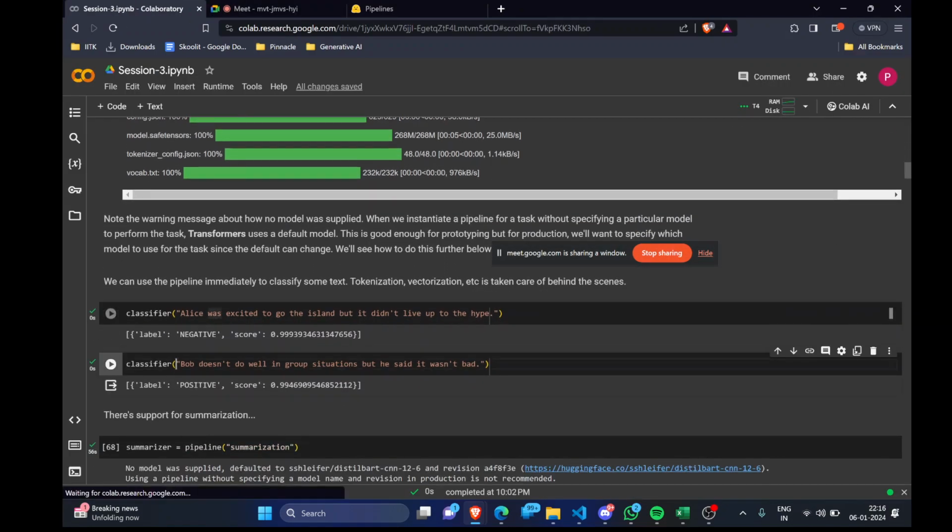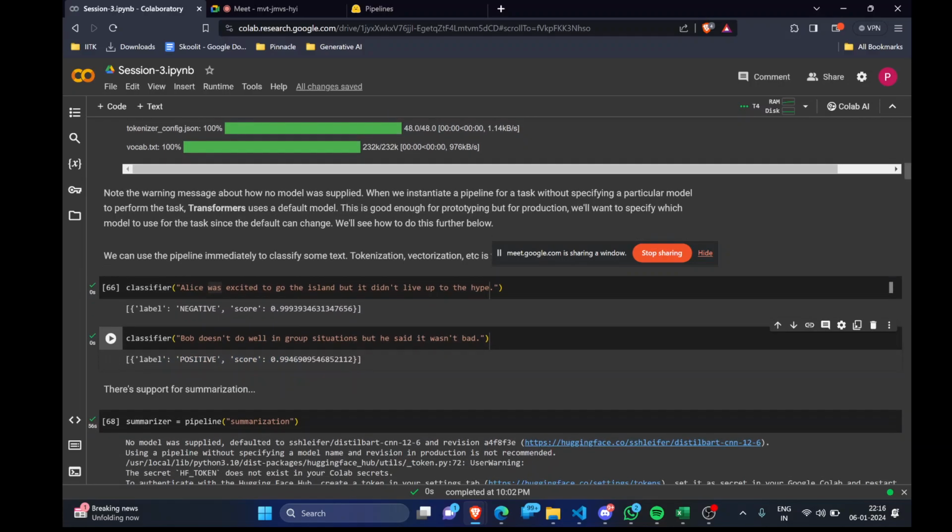Here is one more example for it, right? As you can see, Bob isn't that bad in that situation, so there is a positive sentiment to this sentence. You can see that it gives us a positive label, right? If you guys have any doubt, you can just stop me in between.